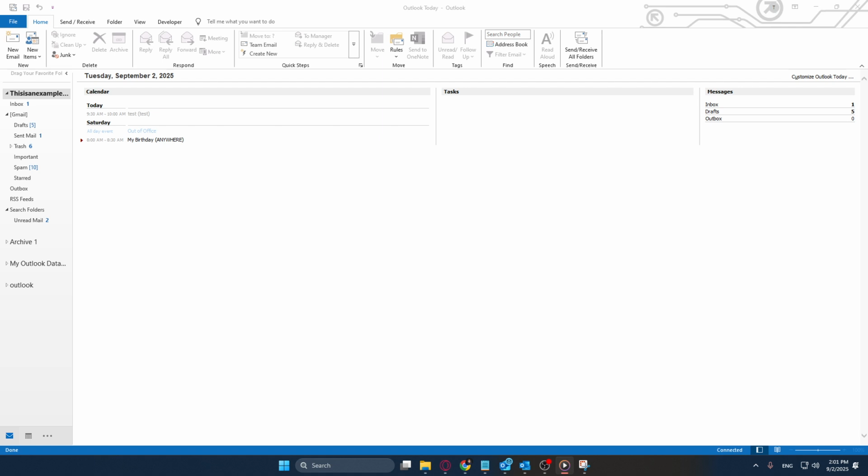Make sure you're signed in and ready to create a new email. Once you're in Outlook, look for and click on the New Email button. This opens up a blank email where you can begin drafting your message.